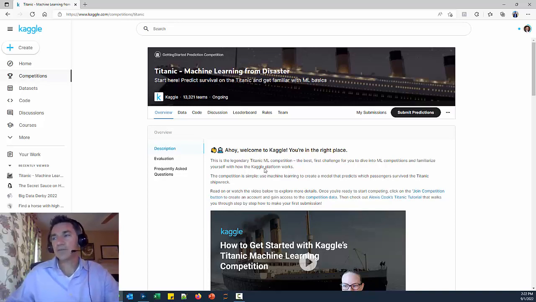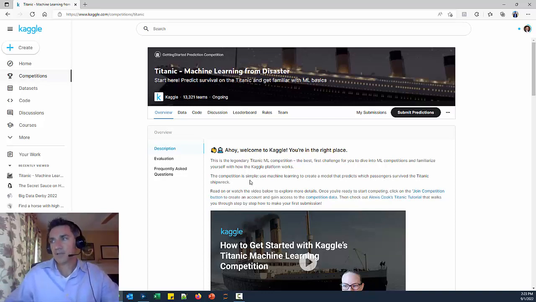The idea is they're going to give you a training set of all of the passengers that were on the Titanic and a variety of attributes such as their age, their sex, whether they survived or not, and how much they paid for their ticket, whether they were first, second, or third class. And then you can train your model to predict whether they would have survived or not, and then use that against a test sample and see how close you get.